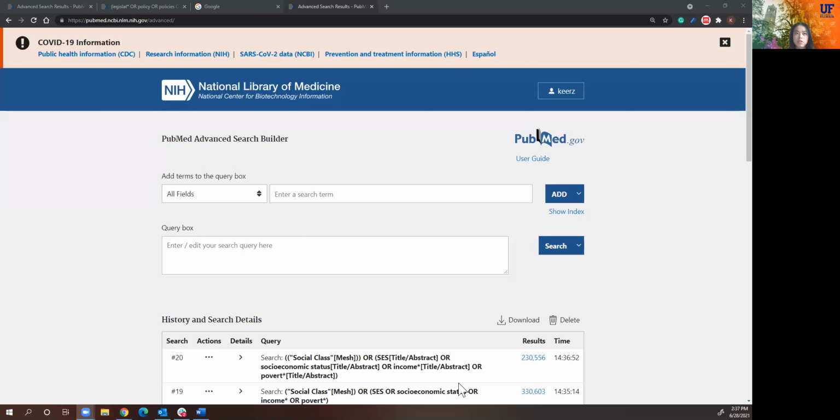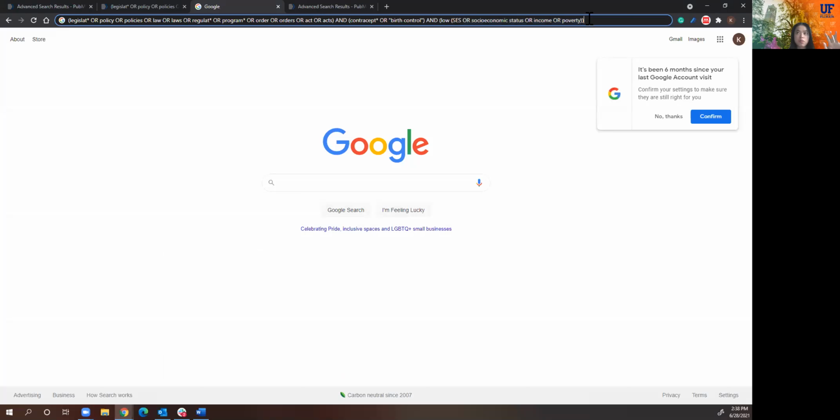So for the literature search process, we use at least two databases, which are PubMed and Web of Science, and we keep everything the same as the search term here. For example, this example here for Web of Science. The only changes are for the PubMed database.